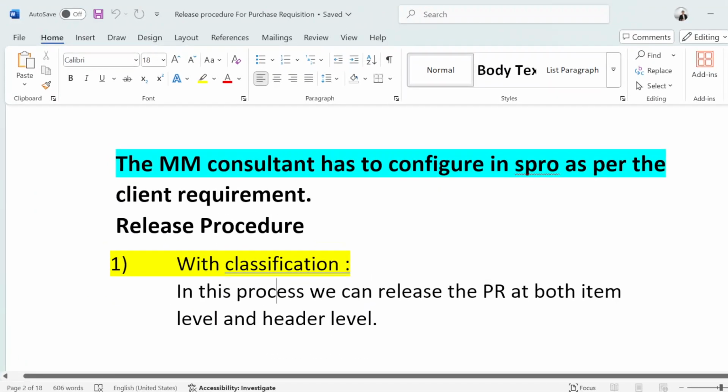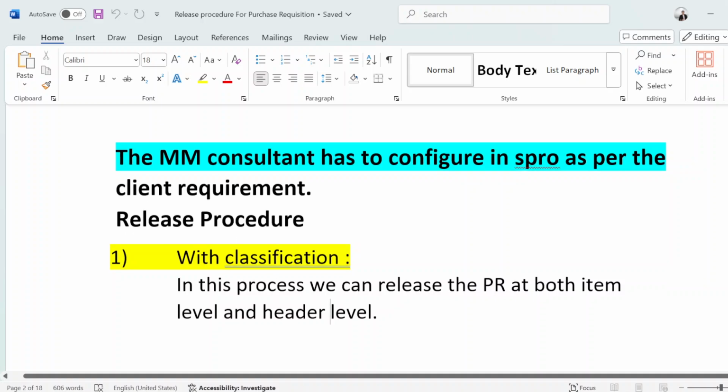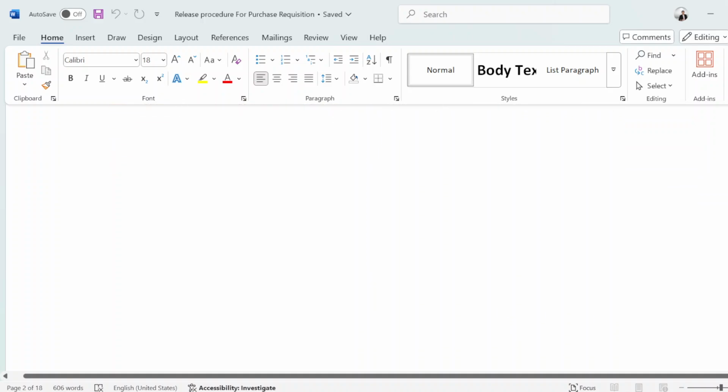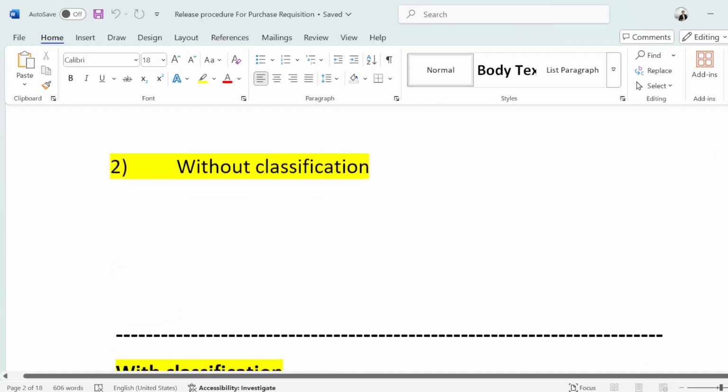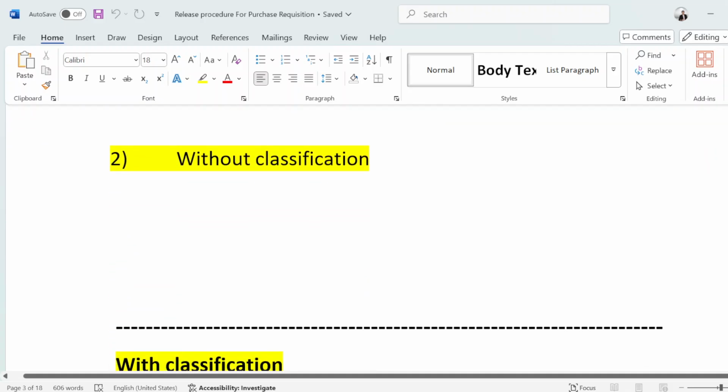So with classification we can do both. We can release a purchase requisition at both levels, header level and item level. And without classification we can only do that in a purchase requisition. That's also an interview question and a global certification question. Without classification we can do it only at item level.